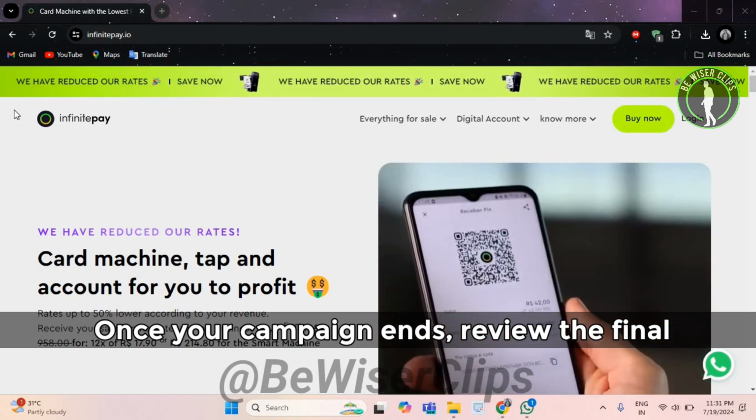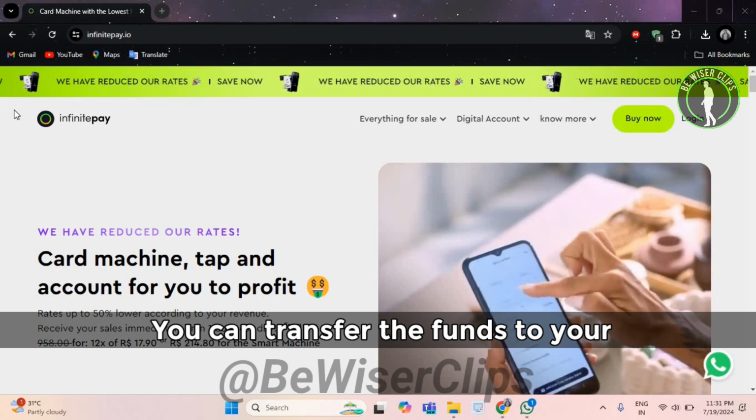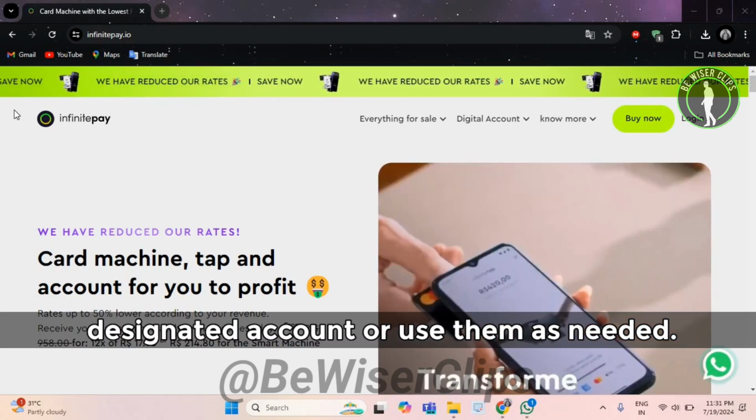Once your campaign ends, review the final contributions and manage the funds collected. You can transfer the funds to your designated account or use them as needed.